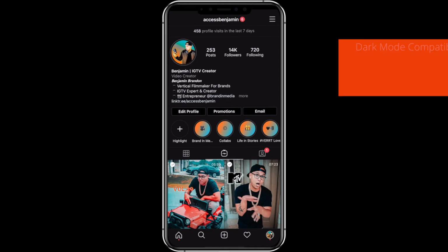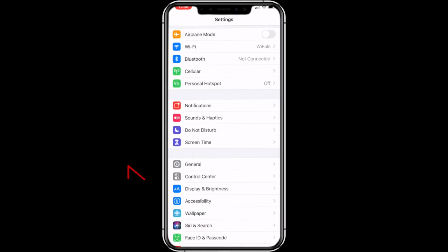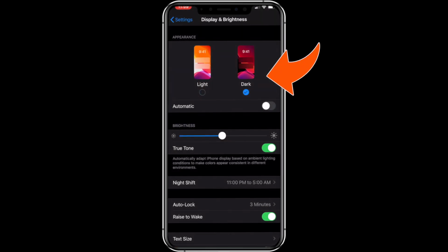To implement dark mode, you need to be updated to either iOS 13 or Android 10. And the reason being is Instagram ingrains the appearance settings that you already have set on your phone. So how do you turn it on? Well, for iPhones, there's actually a few ways. First, you can open up your settings, go to display and brightness, and select, you guessed it, dark. Dark mode's so good.